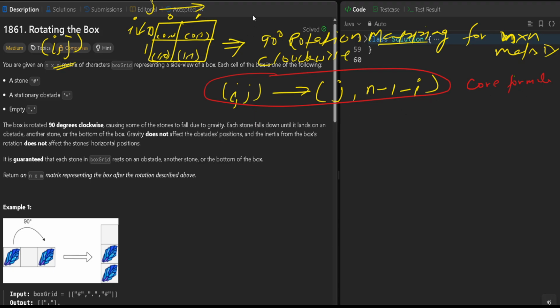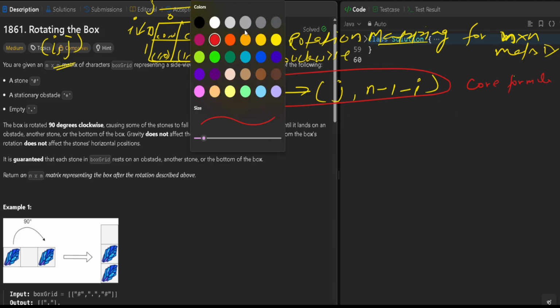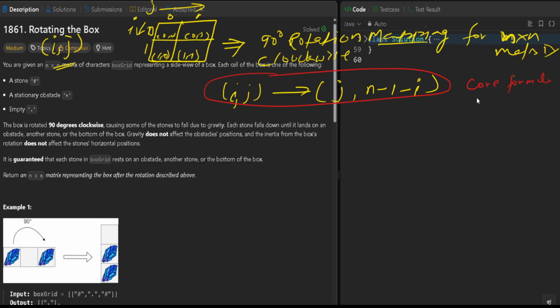When we talk about the core formula, we should understand why we are saying that, because it depends on all the logic and the constant that we have been given. We will apply the constant later, but you understand the core formula. When you write this, the 90-degree rotational mapping will happen clockwise, for any N cross N matrix. For our example, N equals 2.